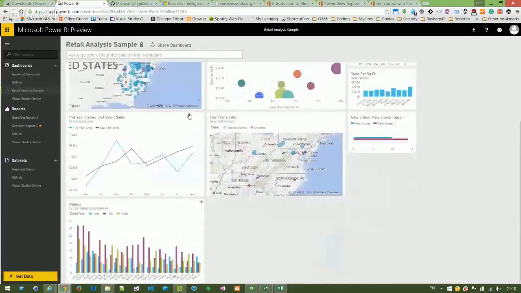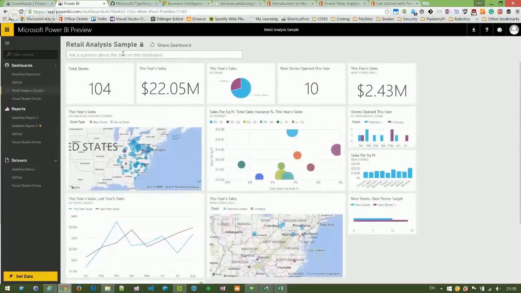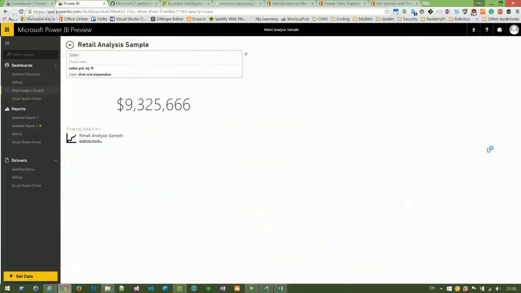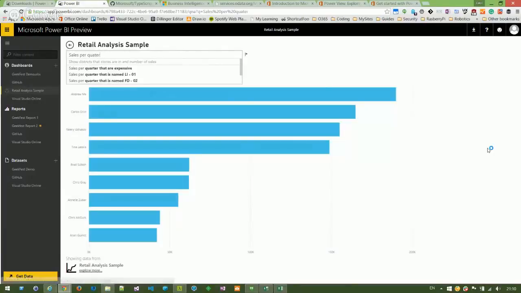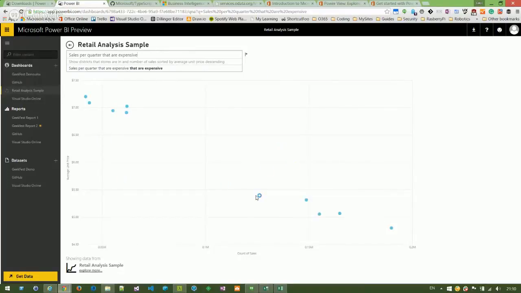The big favorite thing about this is this "ask a question about your data." It's called natural language search, where you can type in things like "sales per quarter", and it's boom, in your face. I didn't type the fancy select statements, it comes up with its own thing. They give me suggestions like "sales per quarter that are expensive." Okay, that might be interesting. And give me some kind of chart, which I can also interact with as well.